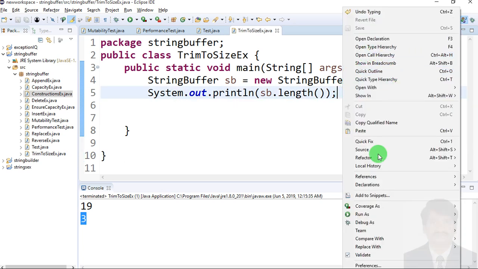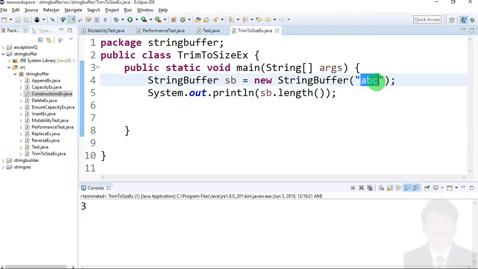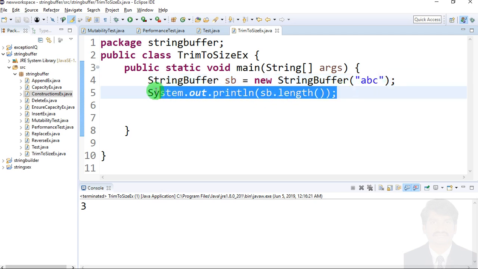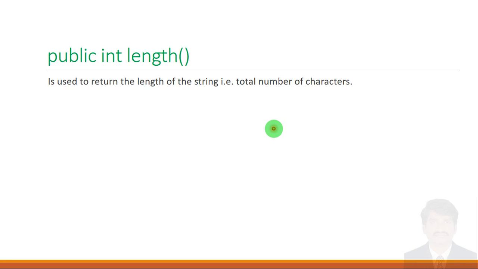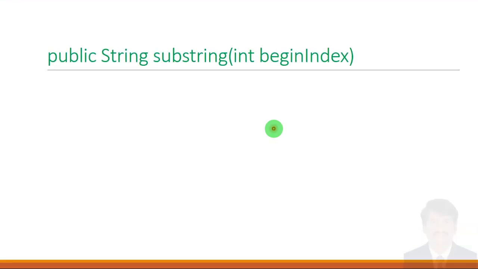What is the length in this case? How many characters are there? 3 characters. This is the length. The length method will return how many characters are present in the string buffer. Next, public String substring(beginIndex).